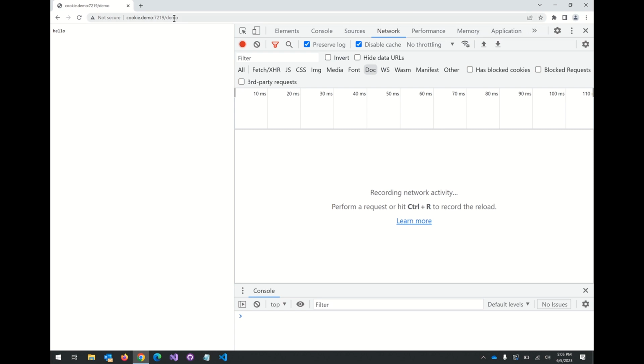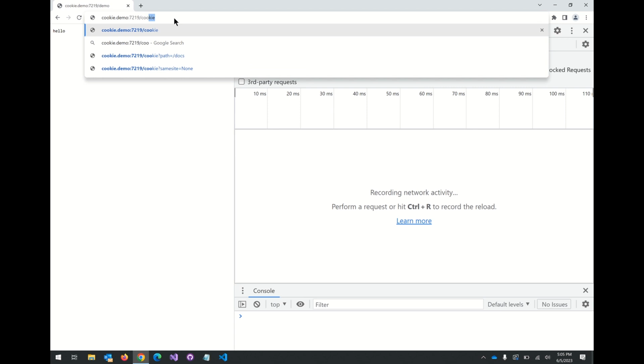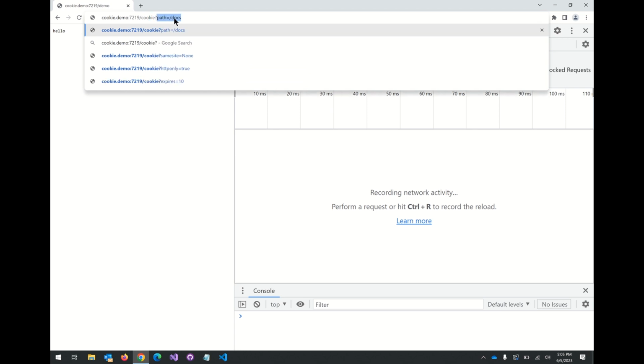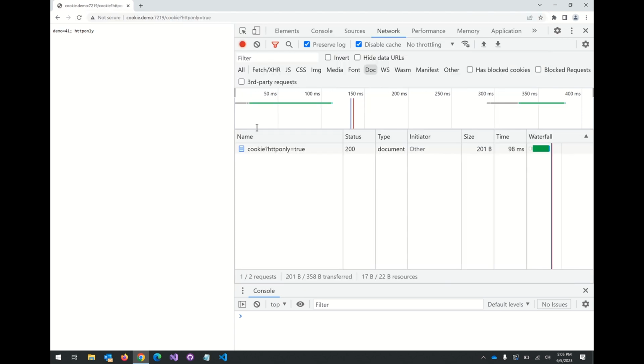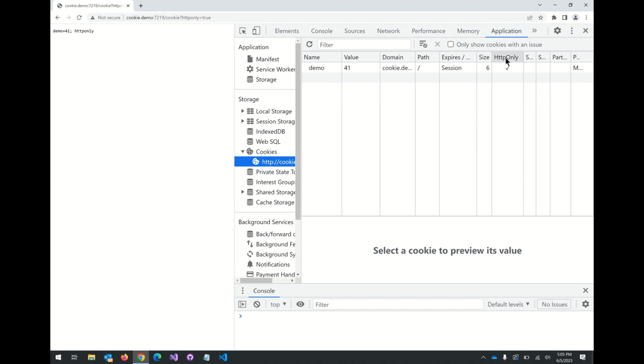I can also set a cookie with the HTTP only attribute. When I do that, you'll see that the set cookie header includes the HTTP only attribute. The browser has now marked that cookie as HTTP only, which means that the client will restrict access to this from JavaScript, so JavaScript can't read this cookie, which is useful for preventing cross-site scripting attacks.